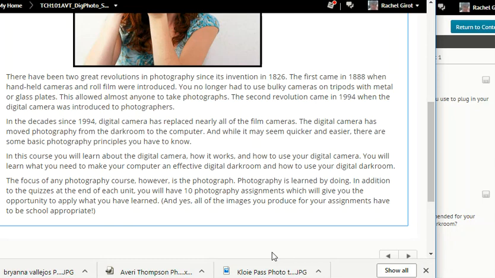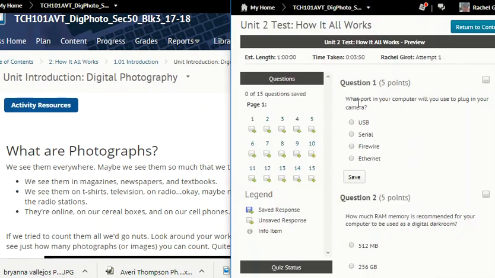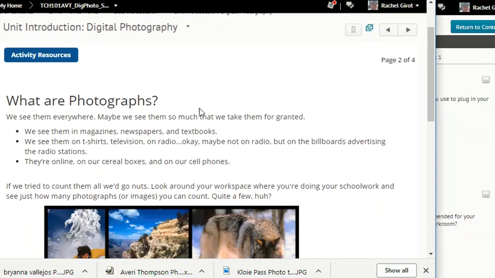Photography is learned by doing. In addition to the quizzes at the end of each unit, you will have, and that's not true, we're probably only going to have 3 or 4 photography assignments, which will give you the opportunity to apply what you have learned. And yes, all of the images you produce for your assignments have to be school appropriate. Did you see anything about ports, USB? Nope, not yet.